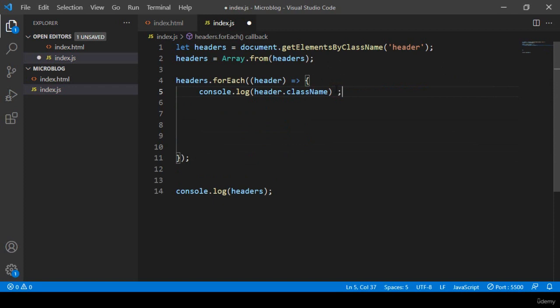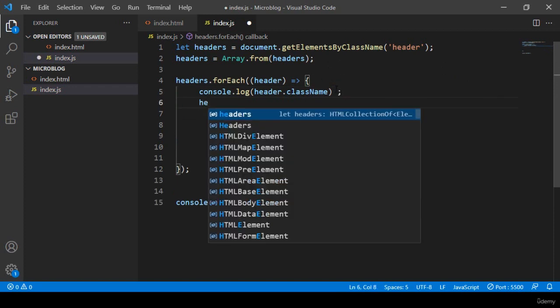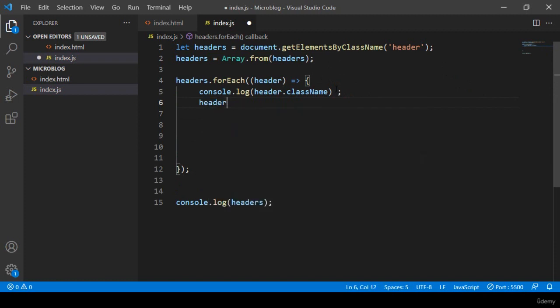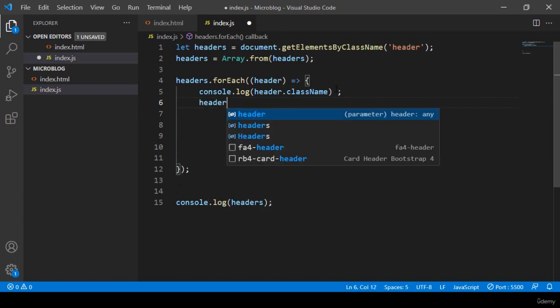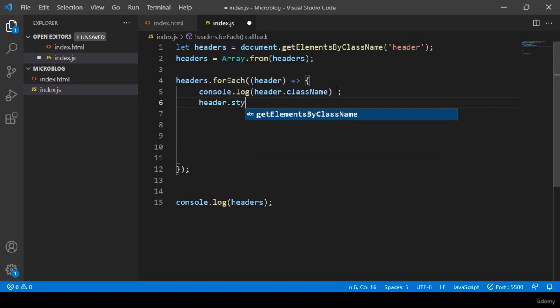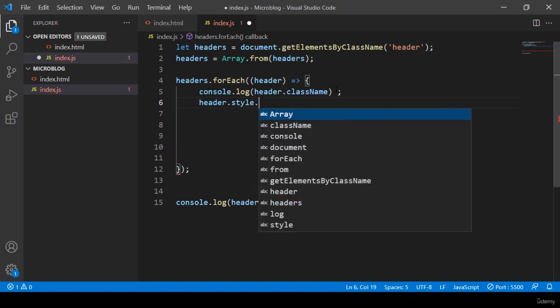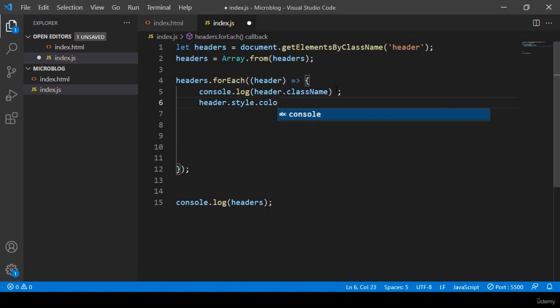After that I want to take first of all our header, that is our header, not headers. With this header I want to use style, and into style I want to put some color. I just put that color, and I want to make it white. Inside single quotes, that is a hash and FFF, which will be the white color.